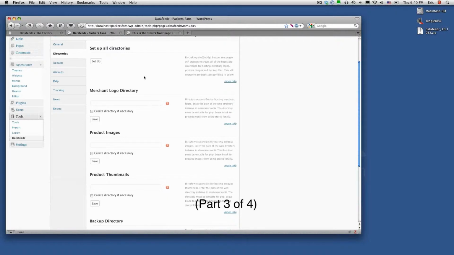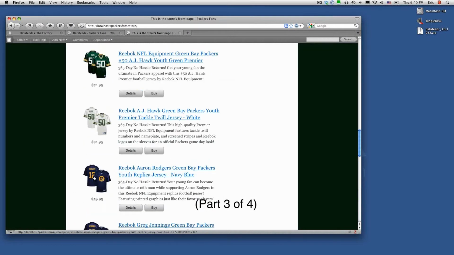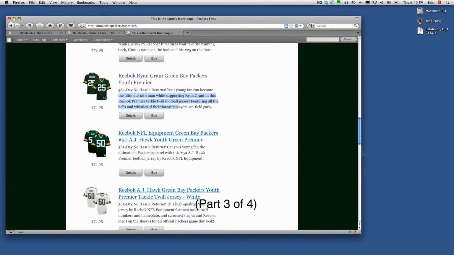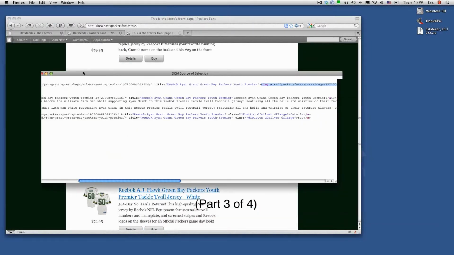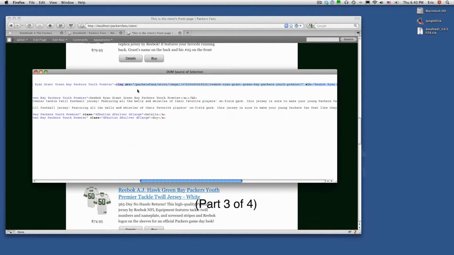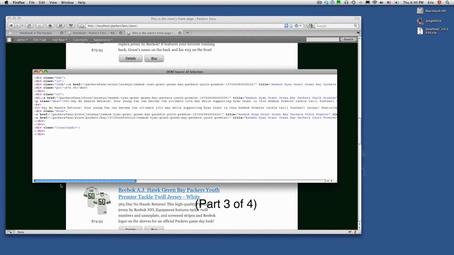I should mention that even though right now the images are being pulled from Football Fanatics website or wherever they host their images, there's no reference to them in the code. So if we look at the image source here, you can see it actually says Packer Fans Store /image/image ID/product slug. So it's really SEO rich in terms of the URLs you create.